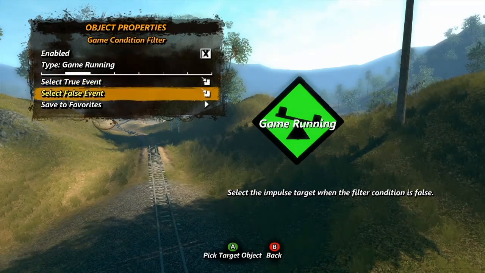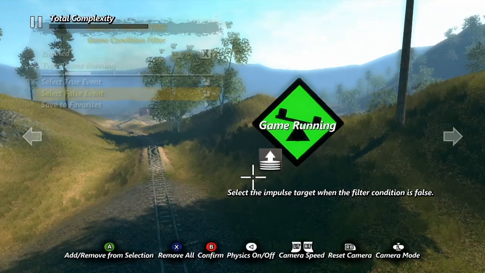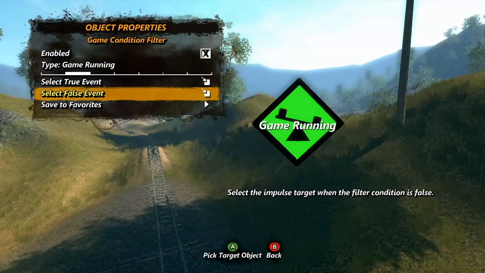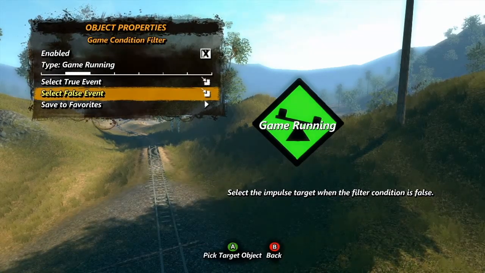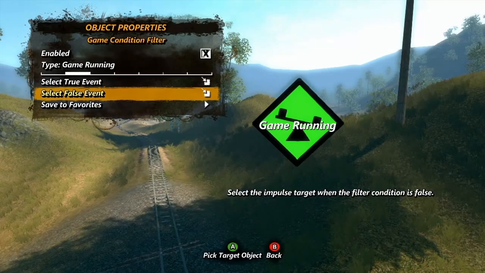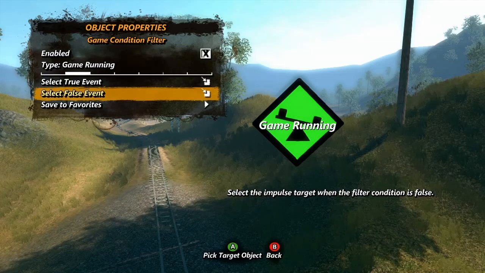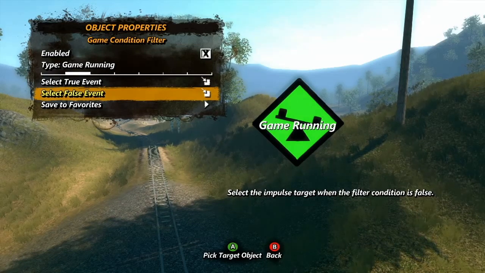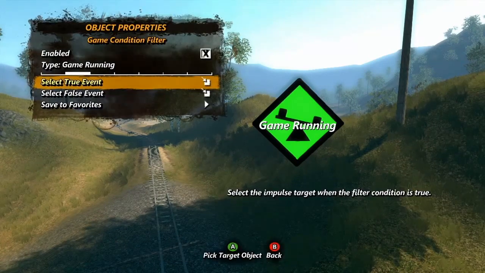Select false event basically does the same, but bases it on being not true. So with the same example, if the impulse comes in after the game has ended, it will pass through to whatever you've chosen as a false event. Keep in mind here that you do not need to use both selections. If, for example, you want an event to occur if the game is running, but want nothing to happen if the game is over, then you would select a true event but leave the false event empty.